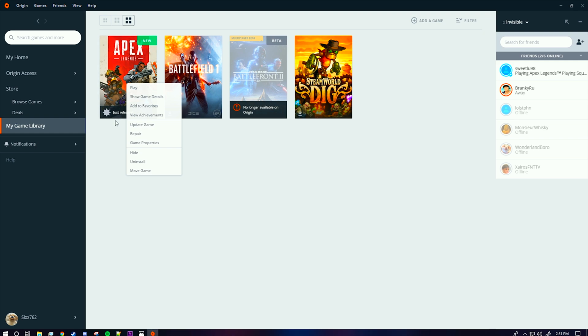Just make sure before it hits 38% that you go replace that file that you downloaded to the one that's in your game folder.